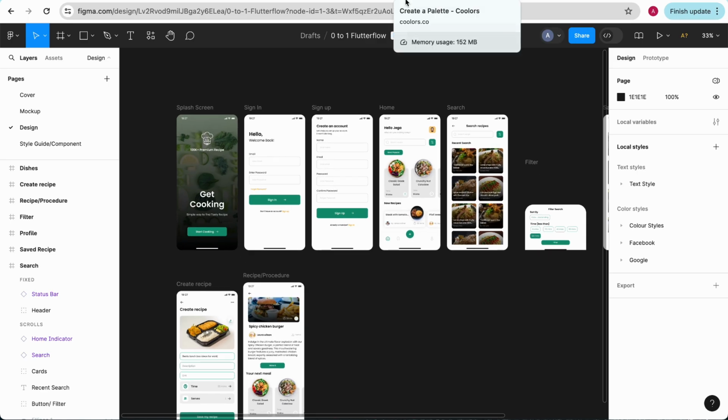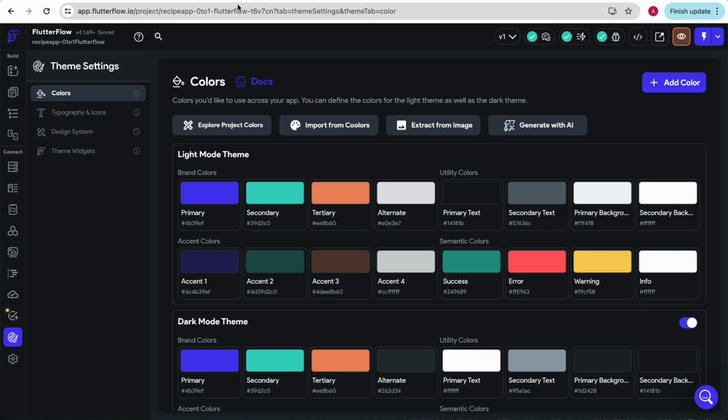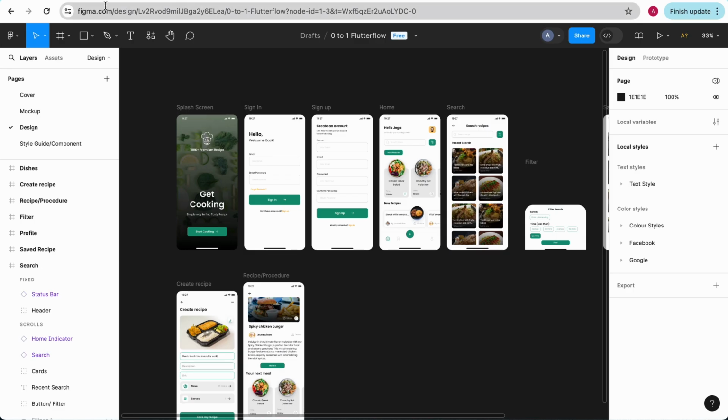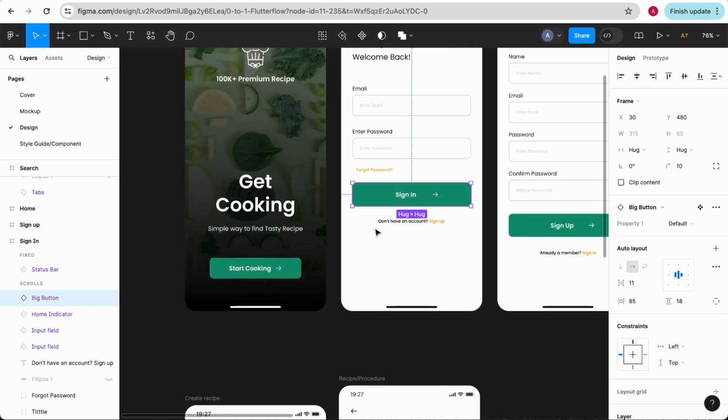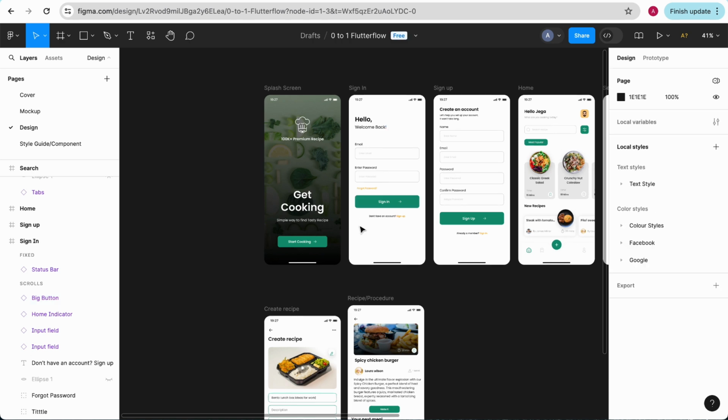I'm back in my Figma design, and I'm going to show you how to configure Flutterflow in this Style tab to keep things consistent across your application. There are a couple things that go into a consistent design. One of the most significant ones is colors, so let's dissect that right now.